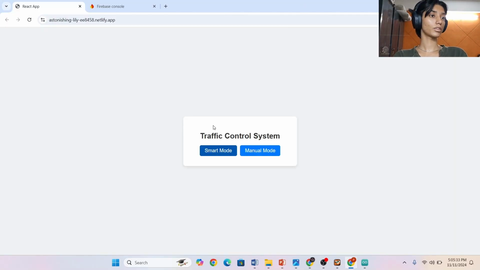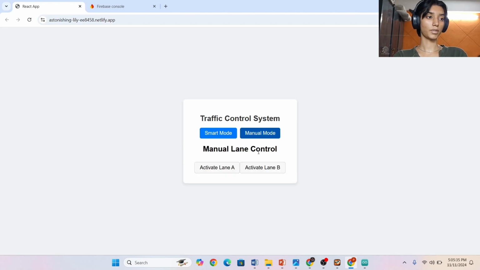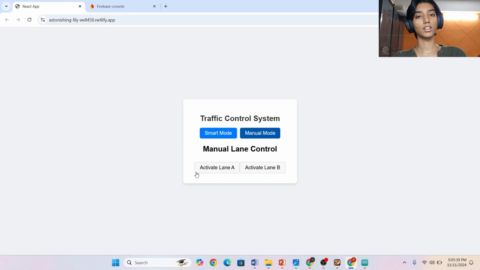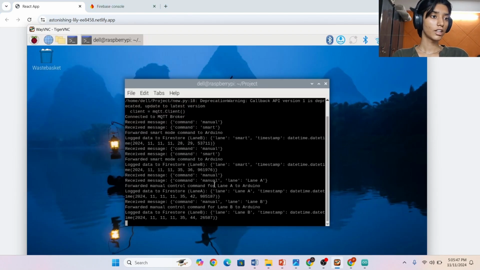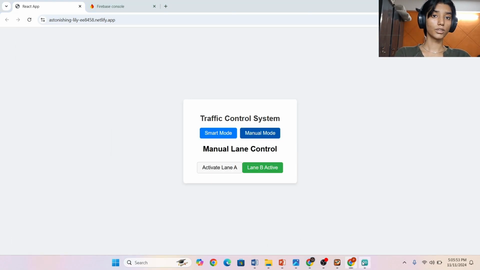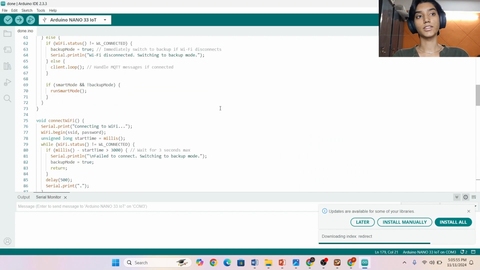Before talking about the code, this is the React application that I've created. It has a smart mode and a manual mode, to tell whether you want the active lane to be A or B. Clicking on A, clicking on B, all those selections are stored inside the Raspberry Pi. So let's look into the Arduino code and then move on to the Raspberry Pi code.